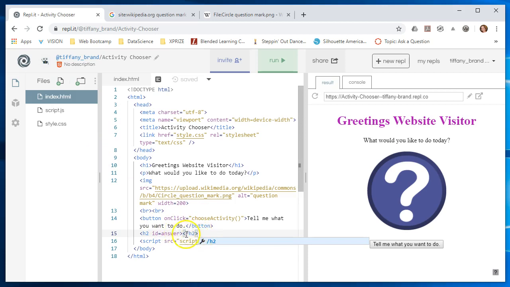But right now the H2 is empty. The JavaScript will change it so it has something in it, and then it will end up showing up on the page. But right now the H2 is nothing, so it doesn't have anything on the page. So we've got our button. We've got an H2 waiting for the answer, and we've got it labeled with an ID called answer. So let's go back to our JavaScript.